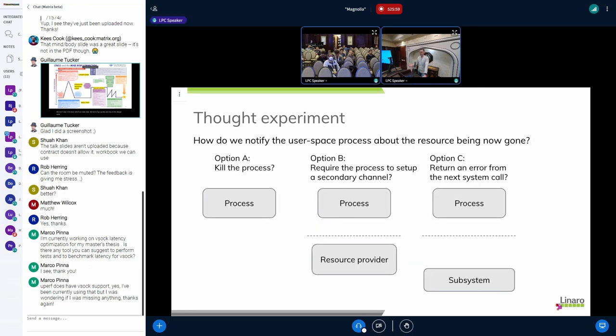What should we do with this user space process? So should we kill it, send it a signal, and just terminate the process? Or should we make the process subscribe for some secondary channel? I'm making this up, unbind FD. I'm just making stuff up. But the process opens the device file and also subscribes for some notification mechanism so that it will be informed when the resource is down. Or should the process just see an error the next time it calls into the kernel using a syscall?